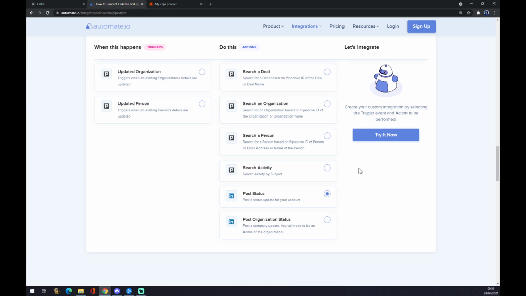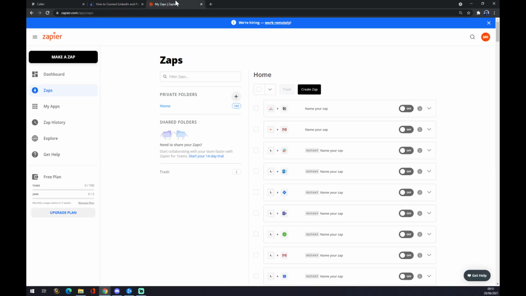Once we hit the Try It Now button, we'll be redirected. And the last thing we have to do is just to sign in to Automate, and we are basically a few clicks away from finishing this task. As I said before, we can still use Zapier.com.